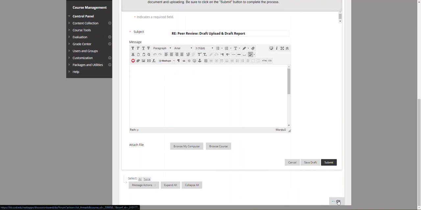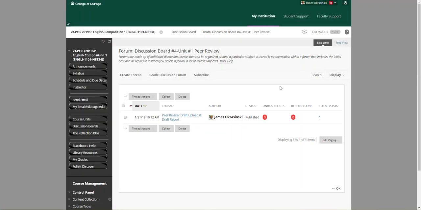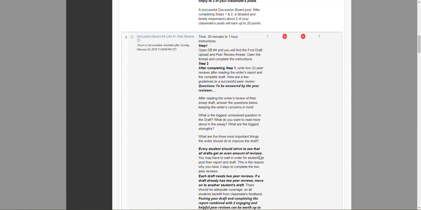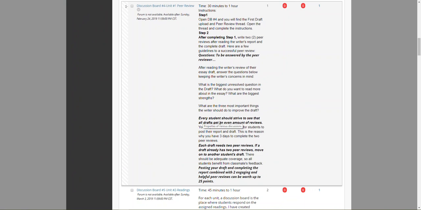So your job then is to read the writer's report, respond to, read their essay, of course, to verify what they're saying in their report, and then to write a peer review answering those questions as stated in the actual instructions here for discussion board number 4. So I say every student should strive to see that all drafts get an even amount of reviews.